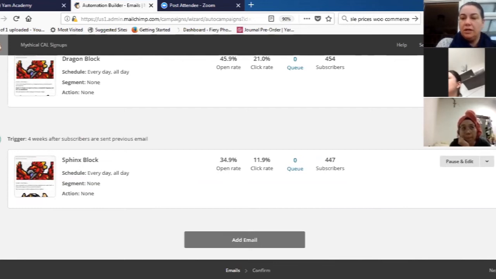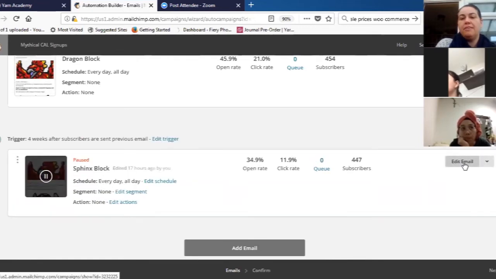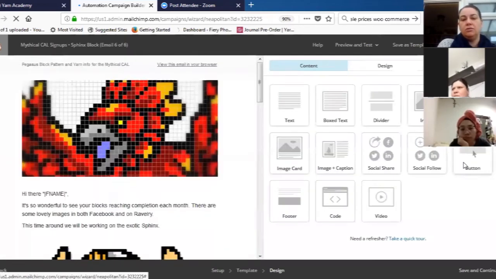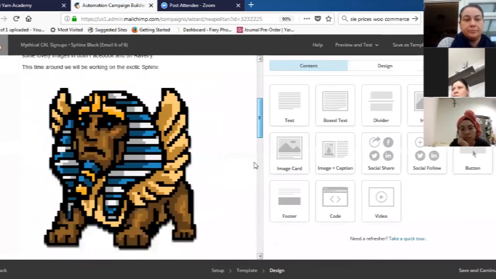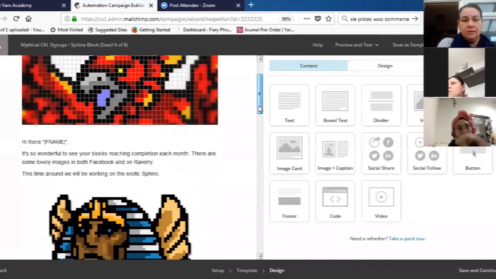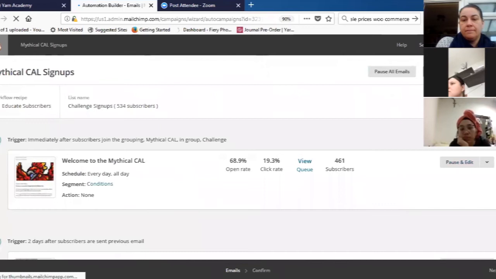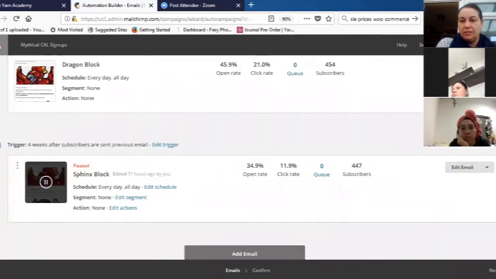automated newsletters would work. If you want to edit anything, you need to pause it, then go in and edit the email. And then after you've made whatever edits you want to, you then have to restart. So we'll pretend that I've edited this in some way. So there's the newsletter, and there's the Sphinx. And then we'll save and continue. But we need to then restart that newsletter. So don't forget to restart it.